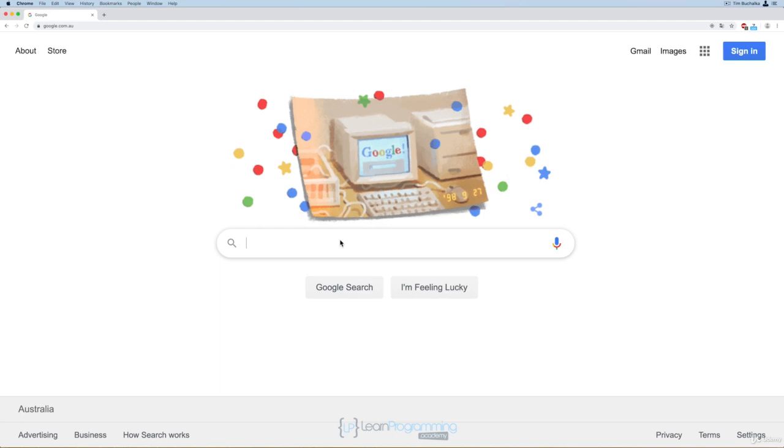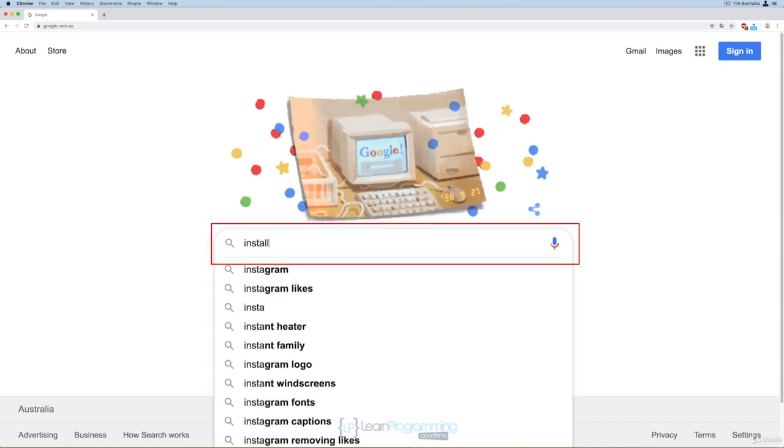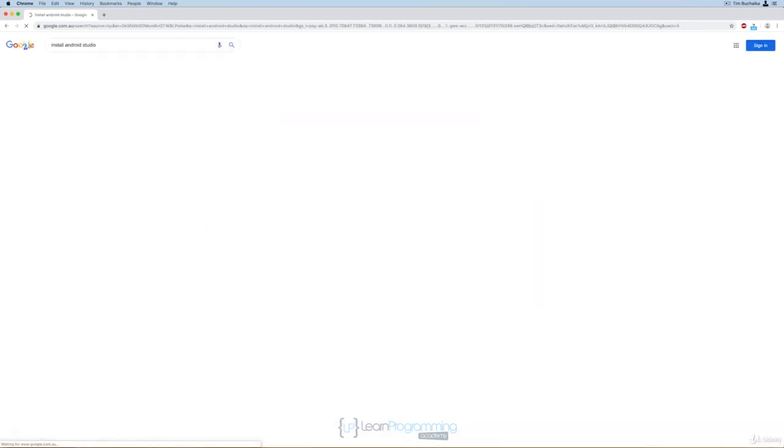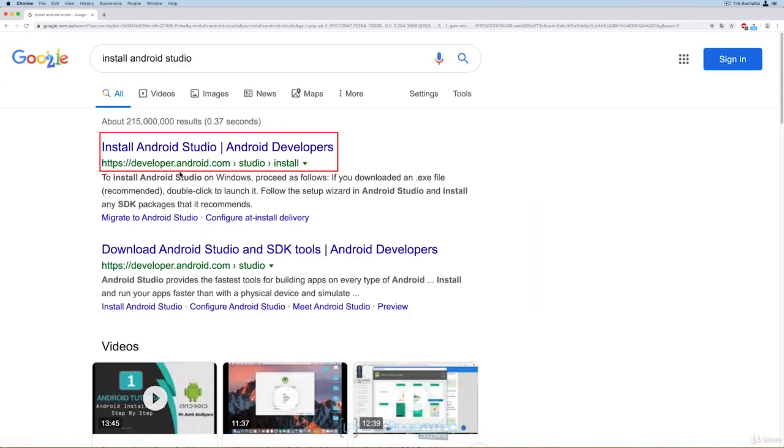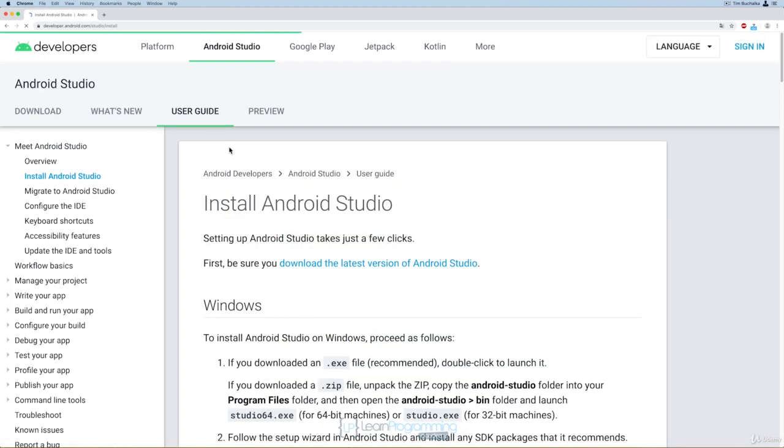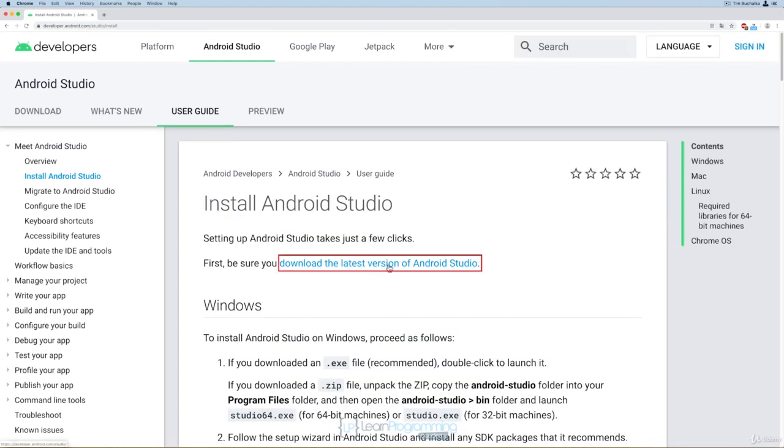Alright, so first things first, we can install Android Studio by just doing a search in Google for install Android Studio. We want to take the first developer.android.com link. We're going to click on that, and click over here to download the latest version of Android Studio.